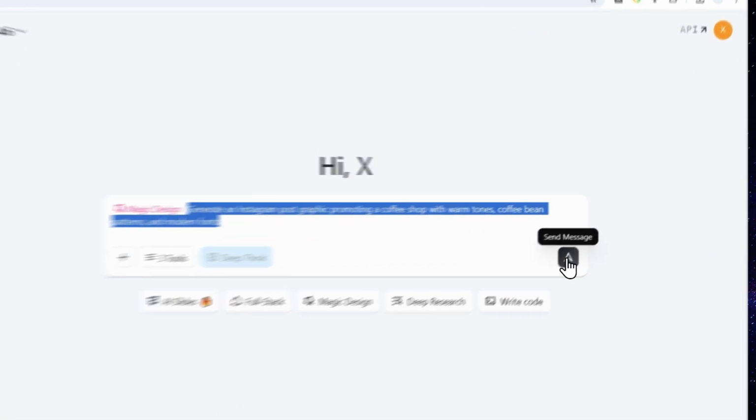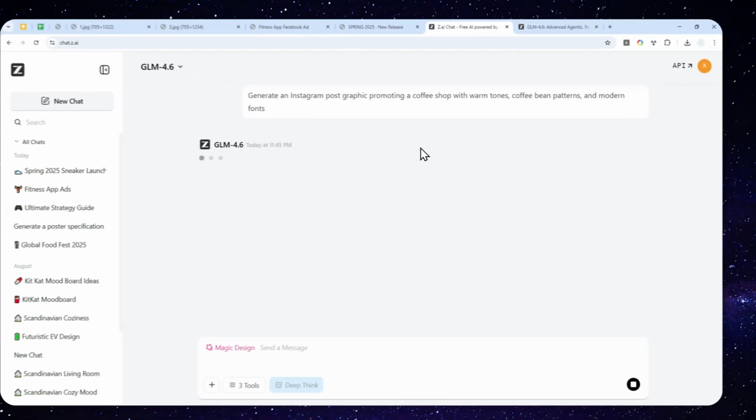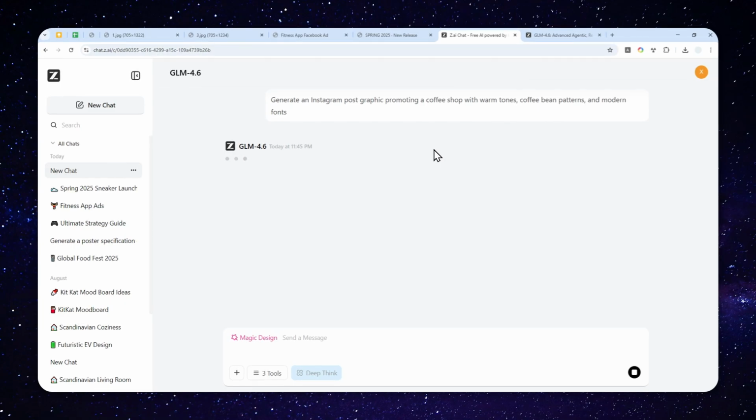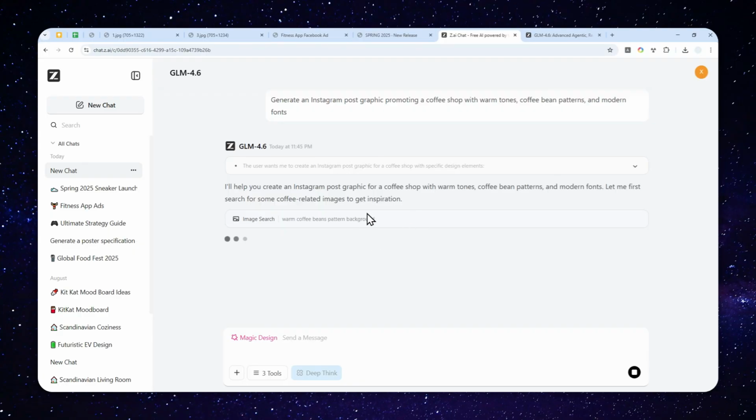Now after that, you can click this button and just wait for GLM for Z.ai to think about the request and generate the content. So this process might take several minutes and I'll just skip forward and show you the final result.